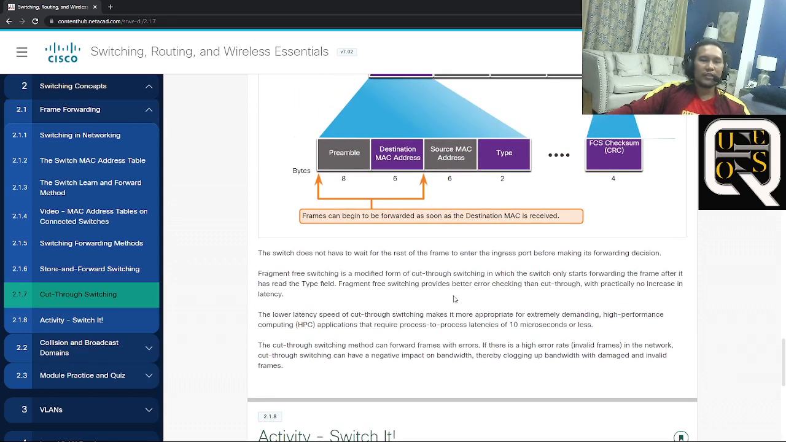So again, there's another method, which is the fragment free. So from cut-through, it will read up to the destination MAC address, but for the fragment free, it will wait for the type field to be read before forwarding the packets or the frame.